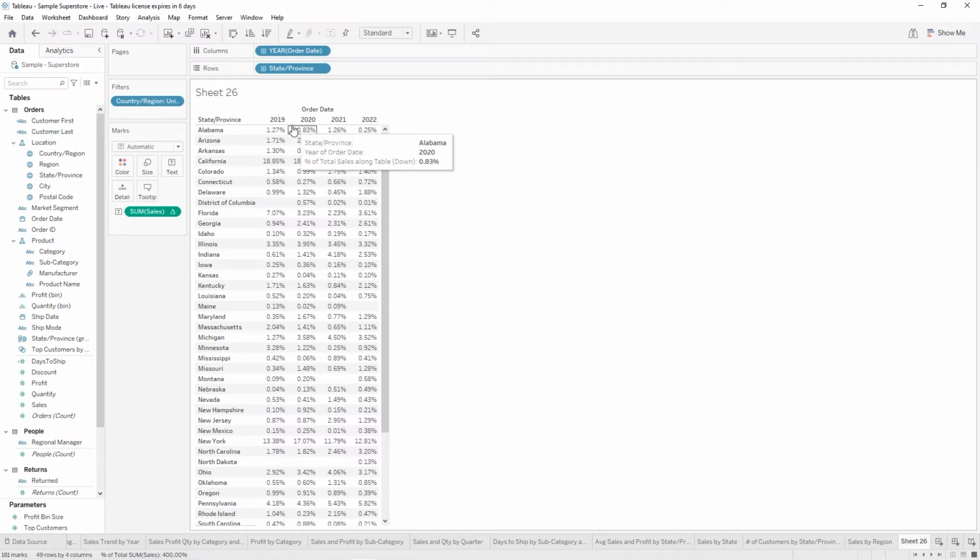So what's happening here, let's look at Alabama, for instance. It's saying the Alabama sales total for 2019 is 1.27% of the total sales for 2019. So that means that each column grand total would be 100%. And we can choose to show the grand totals here, and that's what we're going to do now.